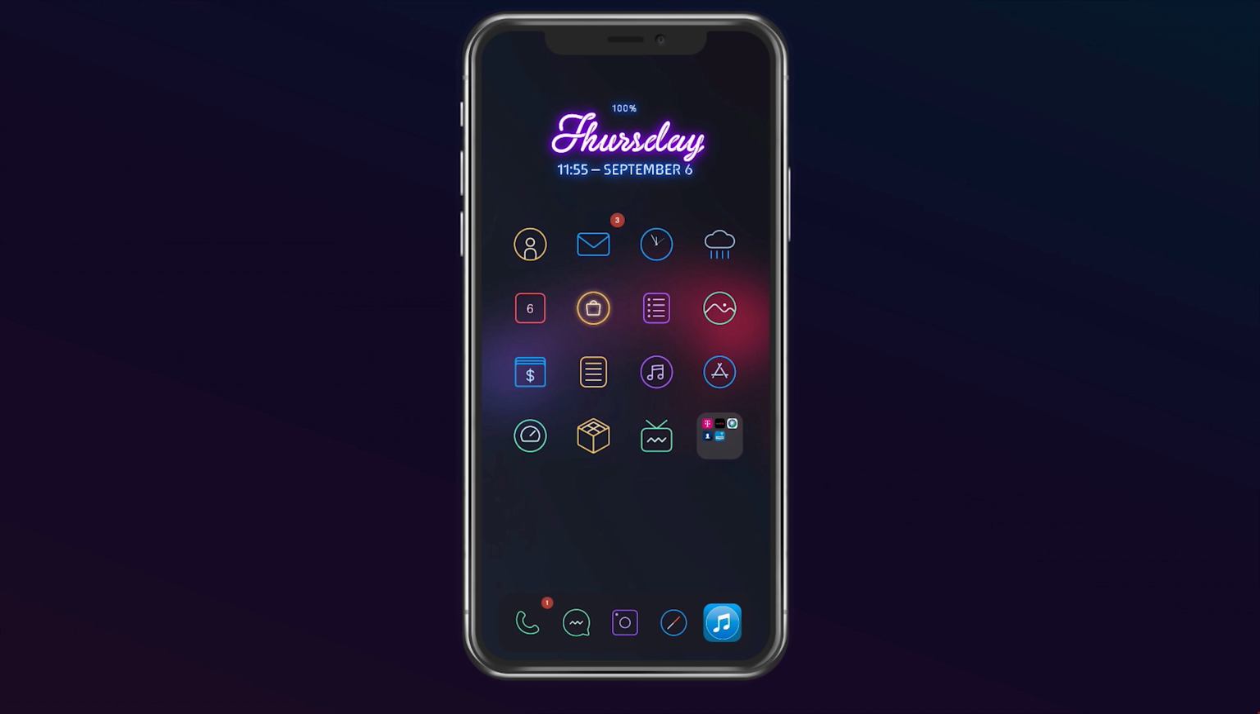In today's video, I'll be showing you 10 tweaks that will allow you to customize your iOS. So without any further ado, let's get started. For our first tweak, we have FloatingDock.